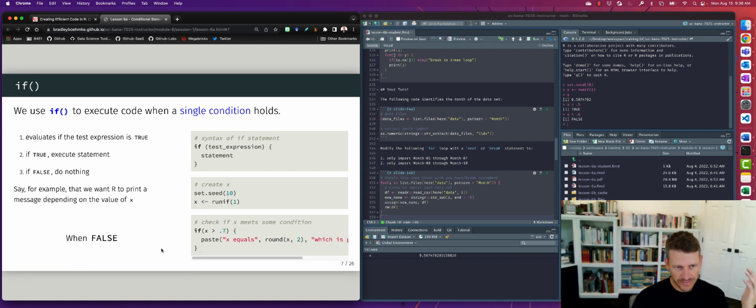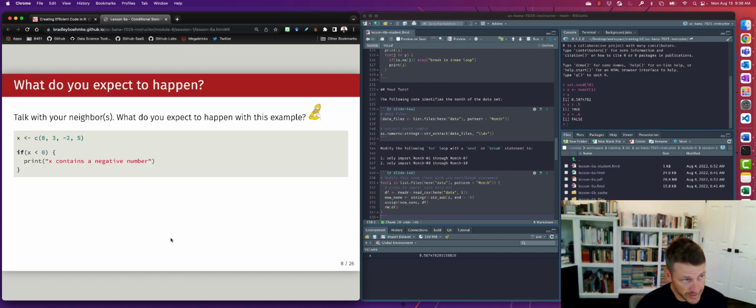And if the statement does not meet the condition, for example, x is not greater than 0.7, then nothing happens, right? Our code just moves on to the next code chunk and it doesn't produce any output. All right, so knowing that, here it says talk with your neighbors, but just pretend you have neighbors around you as you're watching this. The question is, what do you expect to happen with this example?